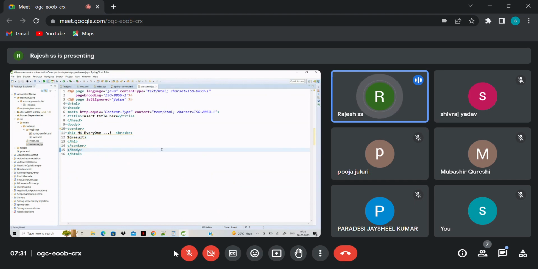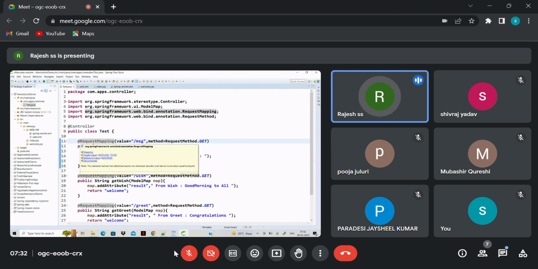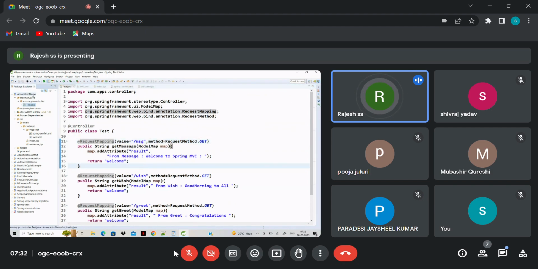Understood? This is the way we are simplifying our application by using annotations. So what are the annotations we need to remember? @Controller and @RequestMapping. These are the two things. Clear? And I want to test this application. Okay, right-click on the project.